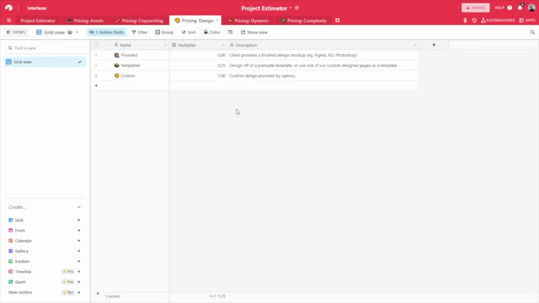The next tab is design. So again, similar to copywriting, either the client provides a design, well then I'm not charging for it. A templated design, so if we're working off a page that already exists on their website and just cloning the layout, or if we're actually using some kind of template that's available online, I just charge a 0.25 modifier on that, or a completely custom design. Then we have a tab for dynamic content. So we have no dynamic content, which doesn't cost any extra.